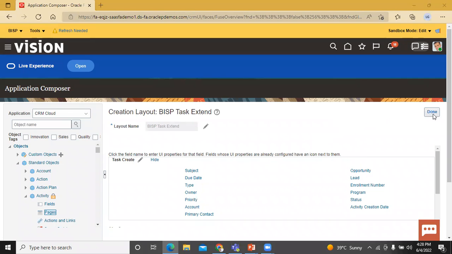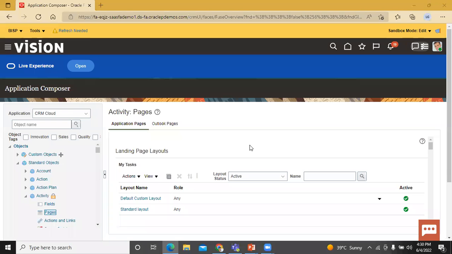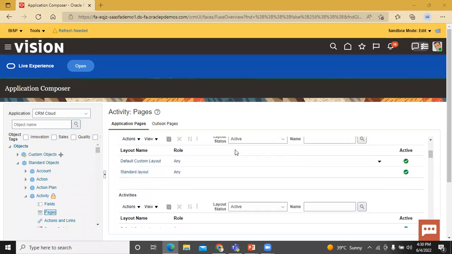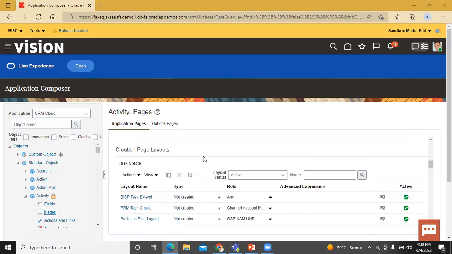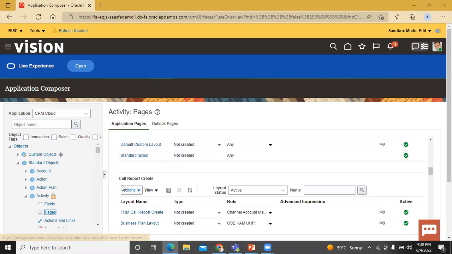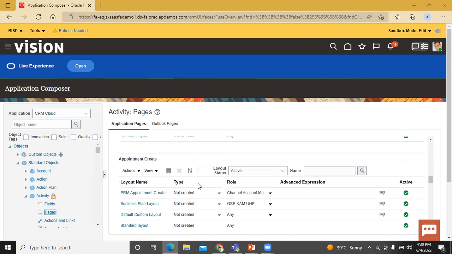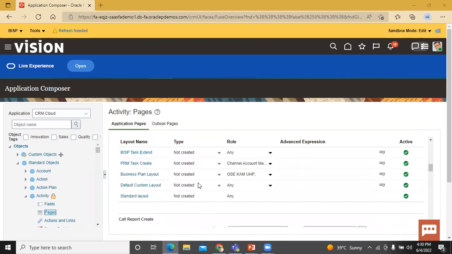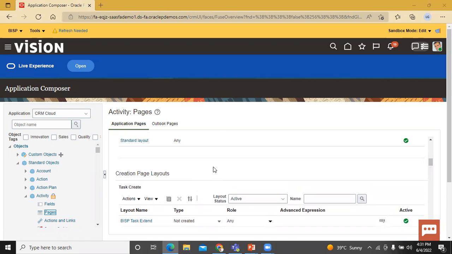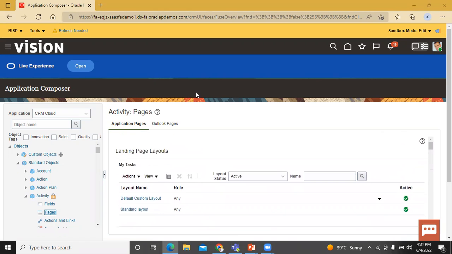Now again click on this Done button. Now you can enable the fields in the creation page layout, in the call report create and in the appointment create. I take the example of only task create. So let's see the changes of the create.